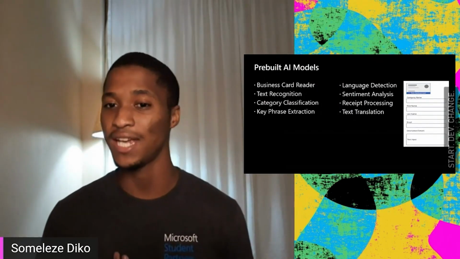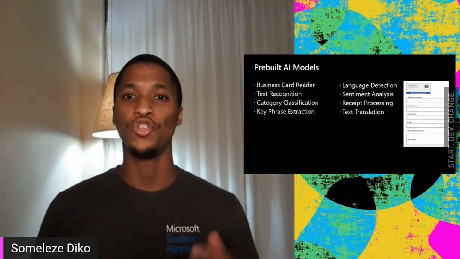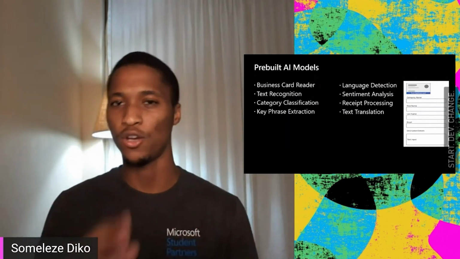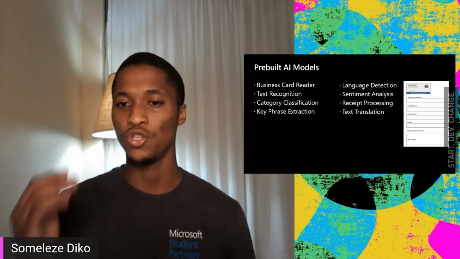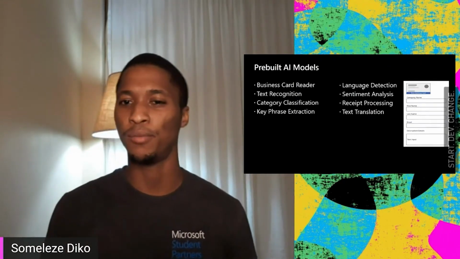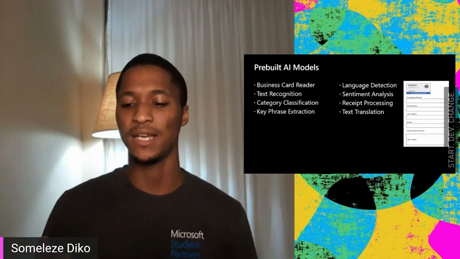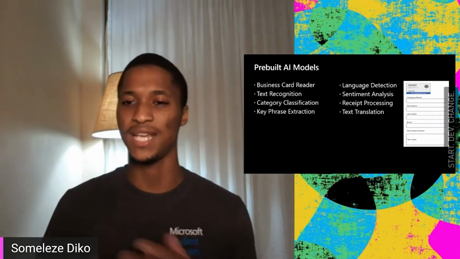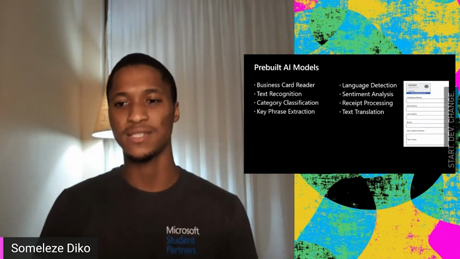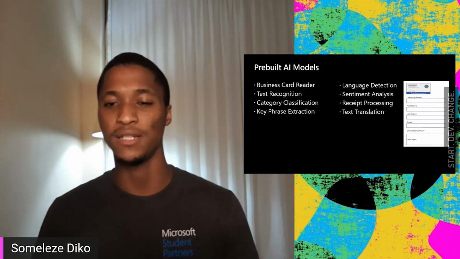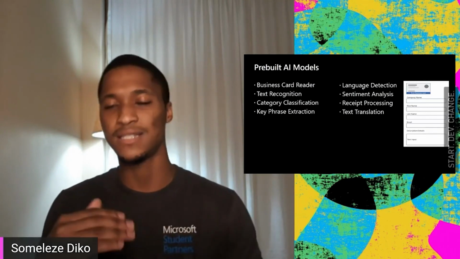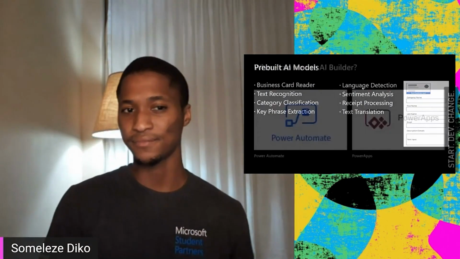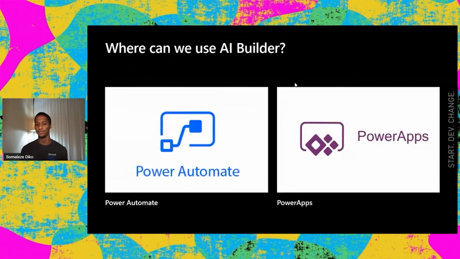And we have language detection, in which you can analyze the feedback or the comments that you get from your clients or your employees. If you don't understand what kind of language they're using, you can use language detection in your application. Whenever they write that comment, it'll tell you the type of language that they're actually using. So where can we use AI Builder?